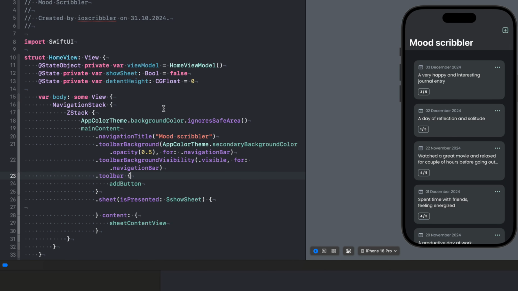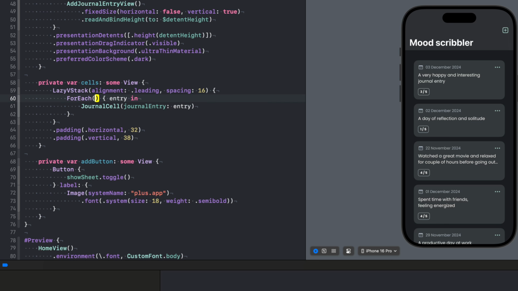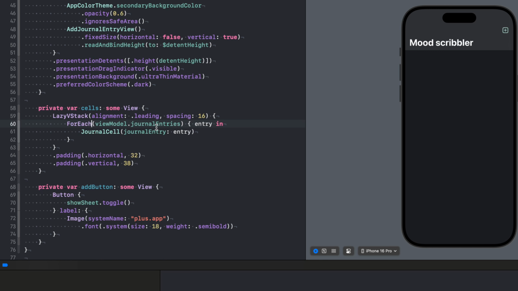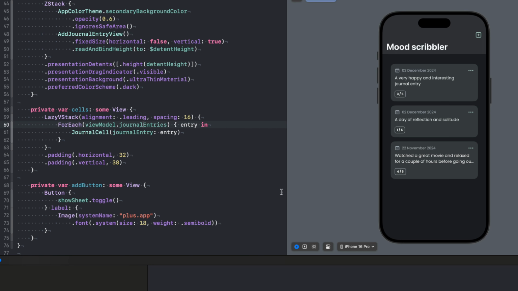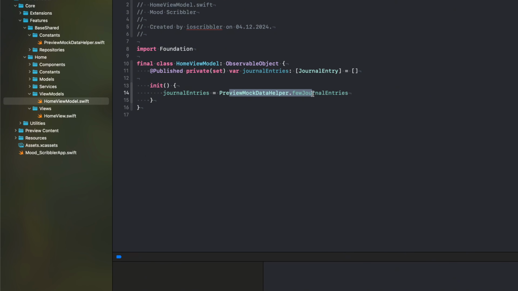Okay, now we should be able to change our list from our mock data helper to our view model data. So let's try to do that. If we go to the cells again, and instead of this code, let's just type viewModel.journalEntries. And surprise, surprise, we have no data. Why is that? Because if we go back to our view model, we can see that our data is empty. So for now, in our init, let's say journalEntries equals PreviewMockDataHelper.viewJournalEntries. Let's go back to our home view, and everything should work just fine. So wait a minute, we're still using the preview mock data helper?